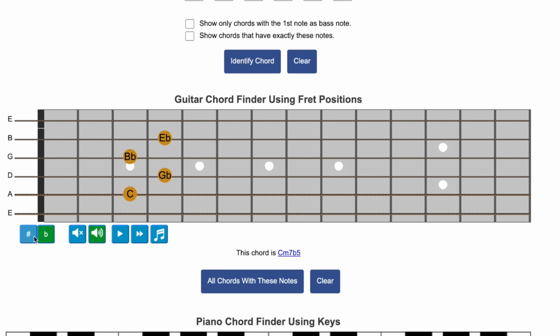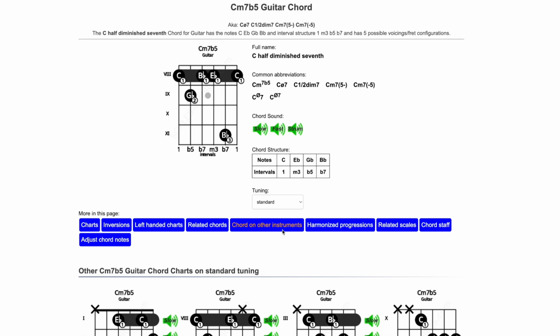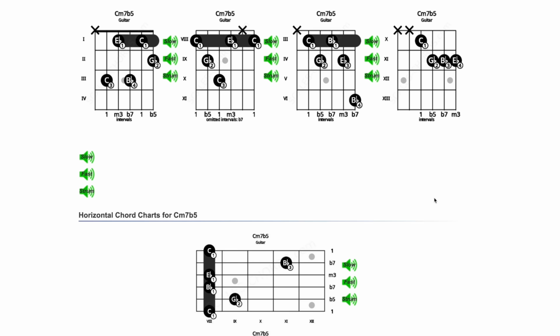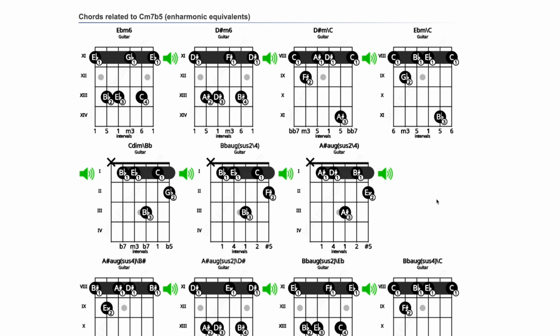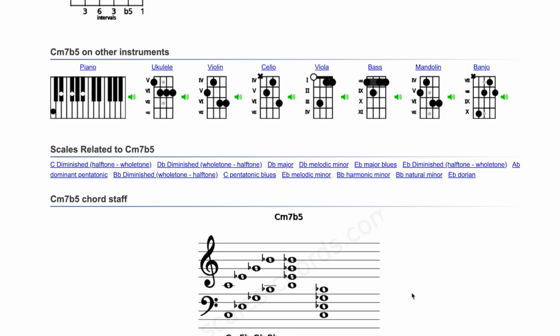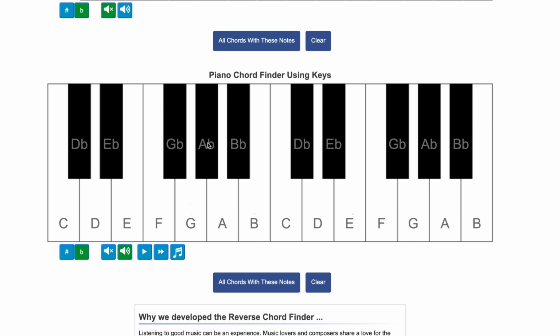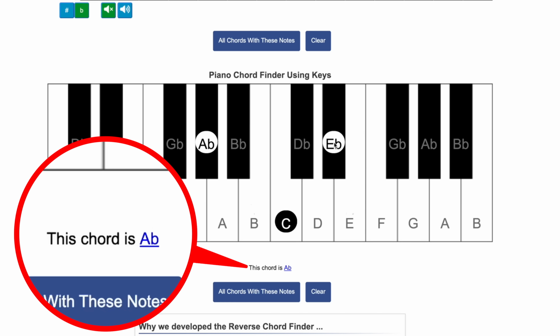You can switch between sharps and flats, and then if you click the chord, you get a whole bunch of other information, like different ways to play it, related chords. You can check it out on other instruments. They link related scales. They show you how it's written on a staff. And then yeah, same kind of deal on a piano.